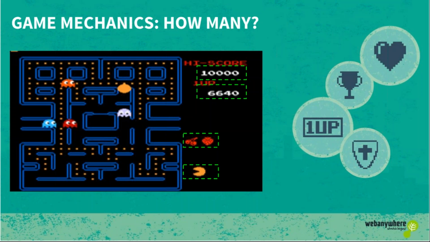So even 30 years ago, these mechanics were still in place because it gives the player an experience and something to add on so that they can try it again and they can compare their statistics, their scores, their results to others.